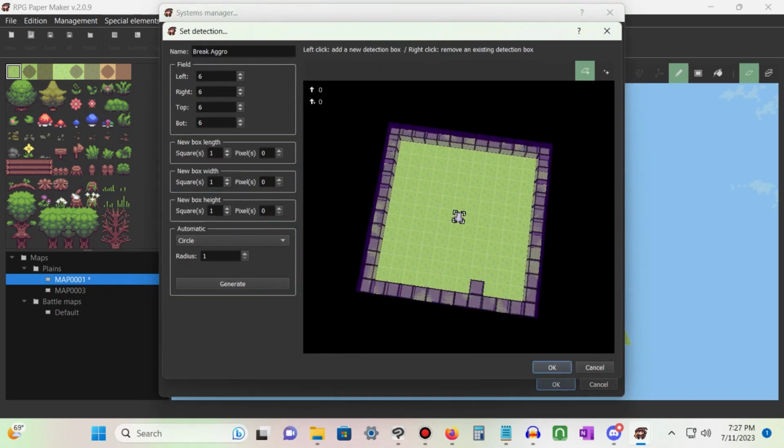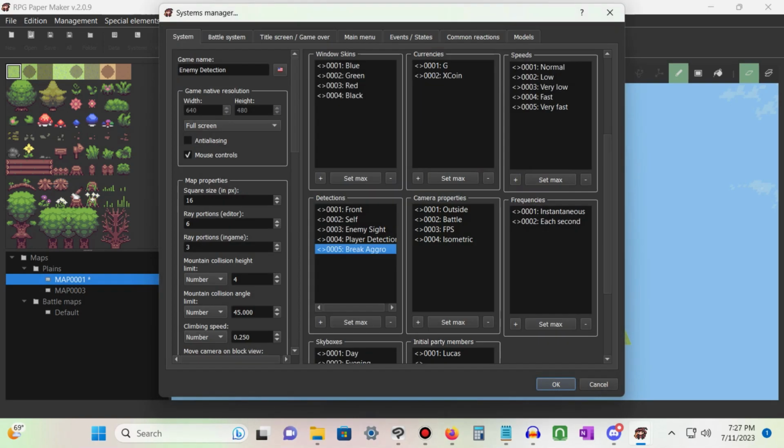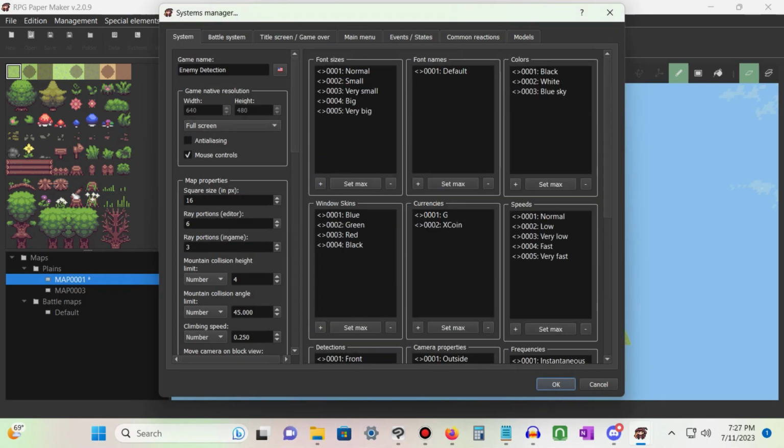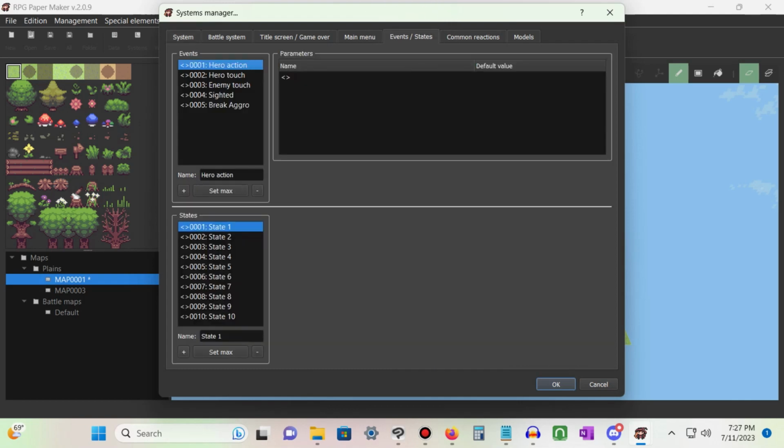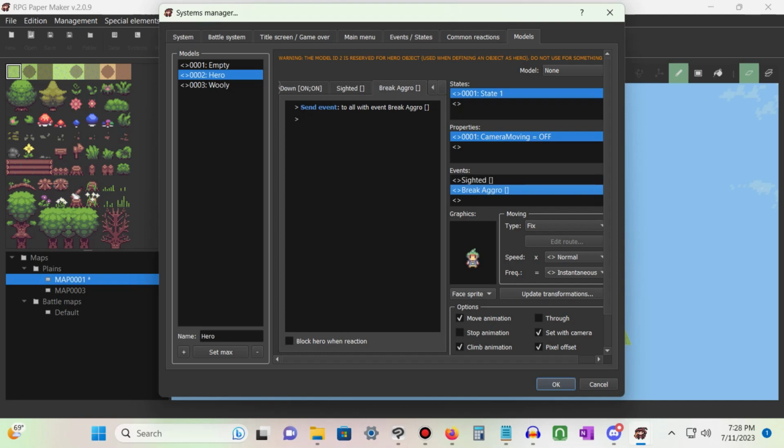Finally, Break Aggro is the distance the player must travel before the enemy gives up their pursuit and resumes their patrol. While still in the Systems Manager, click on the tab labeled Events/States and create 2 new events. One labeled Sighted and the other Break Aggro. Now click on the Models tab and select the hero. Add the 2 events we just created to the player, Sighted and Break Aggro.